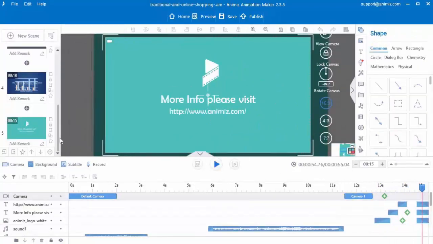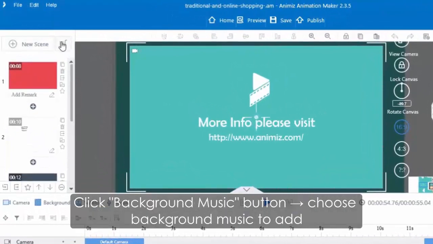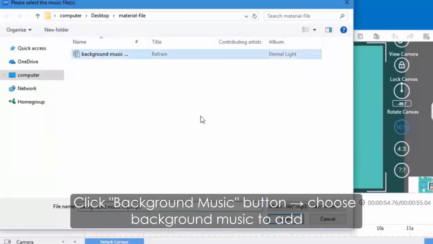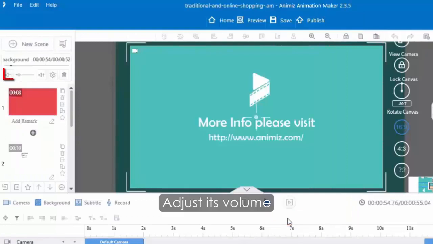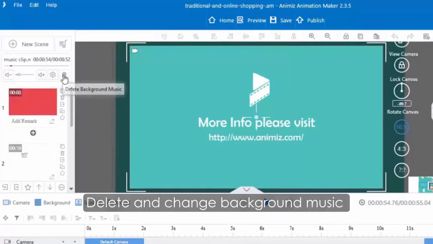After all scenes are done, you are able to add background music in your video. Click Background Music button. Then choose the background music to open. You are able to adjust the volume. Delete and change the background music.